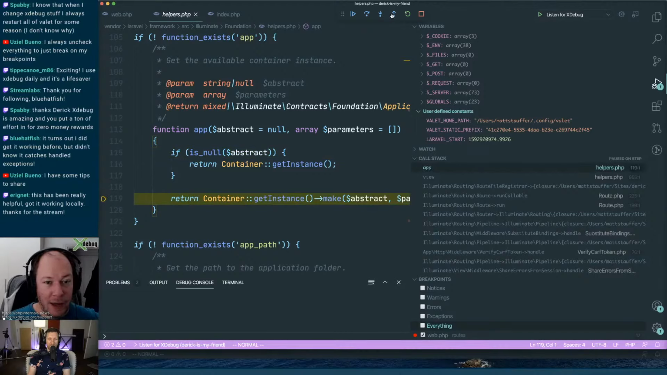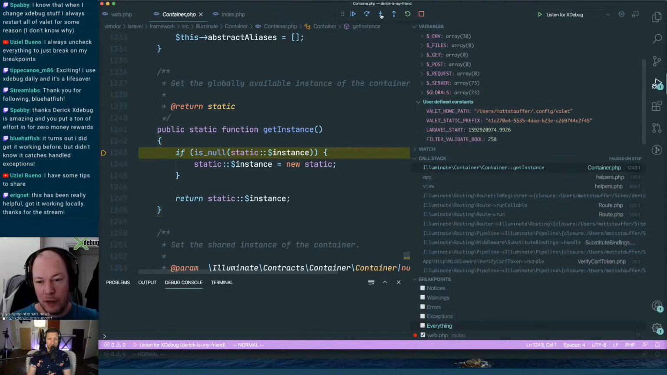So what does step into mean? Just lower down the call stack? Step into is go to the next executable statement. Got it. Okay. So step over is go to the next line in the same scope. And step out means finish running this function. Okay, got it. Thank you.